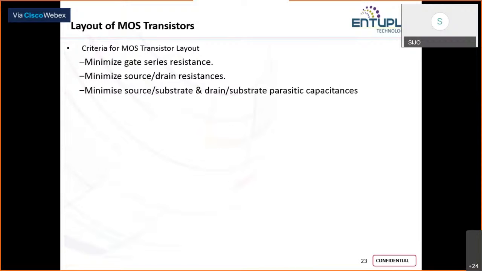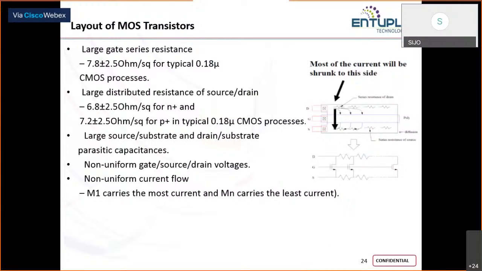If you move to the next slide, I have some statistics for you. I have taken the reference from 0.180 micrometer, that's 180 nanometer. Here you can see a large gate series resistance is present. The sheet channel resistance ranges between 7.8 to 8 plus or minus 2.5 ohm per square micrometer for the 180 nanometer process.